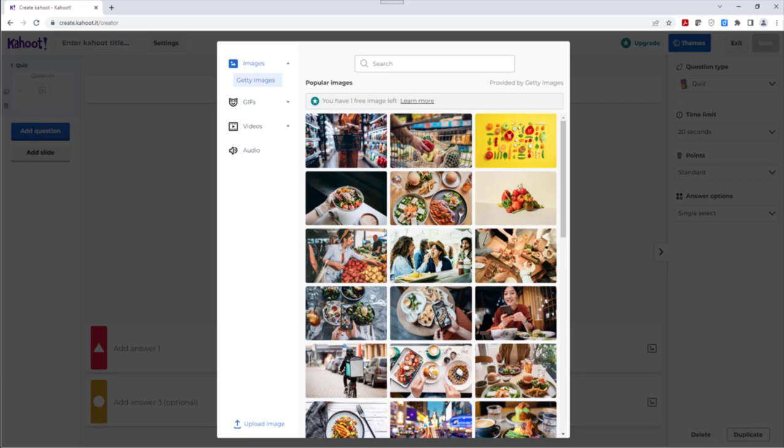You also have the option to upload your own images. We don't really have a need to add images to the questions we'll be adding today, but keep this option in mind. I'll press Escape to exit this pop-up menu without selecting an image.